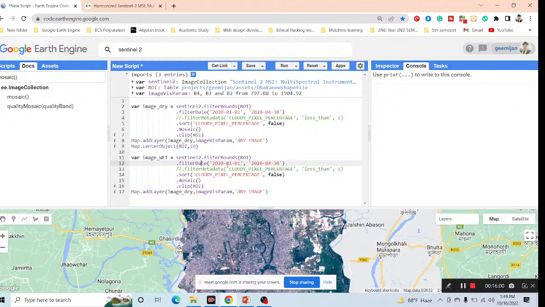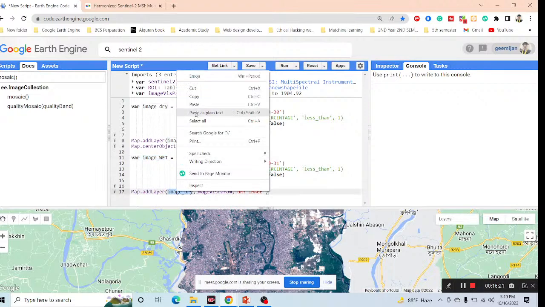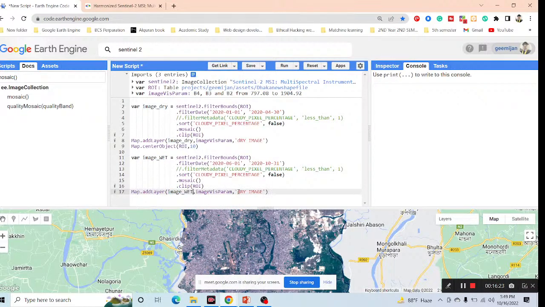Mainly from the perspective of Bangladesh, this wet season will start from the 1st of June and go up to October. So I simply put here October, suppose October 31. I simply change the time period, and all of the other things will be the same. I copy this object name and paste it here, and change the layer name to wet season image. And click Run.